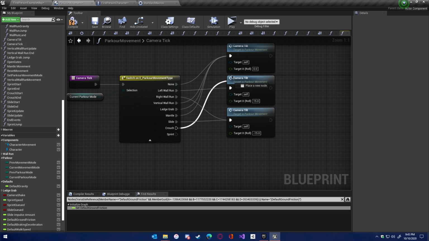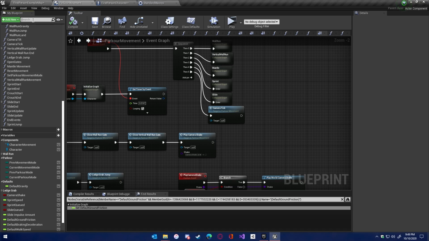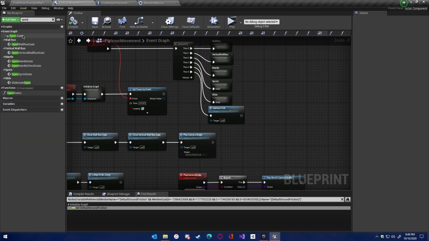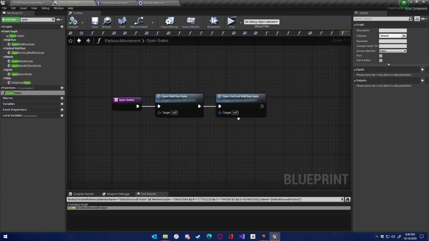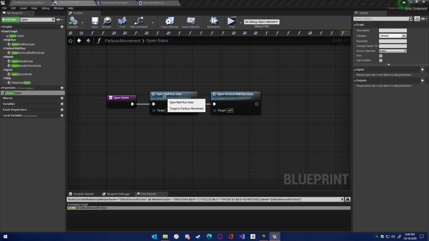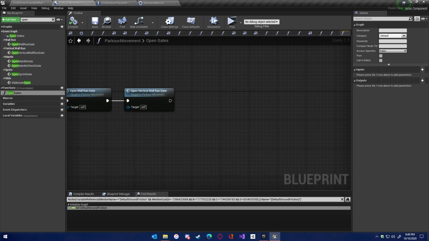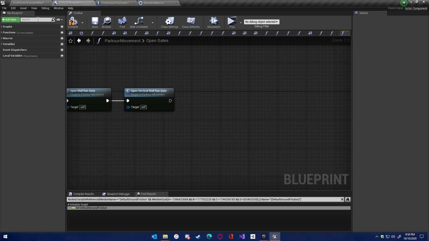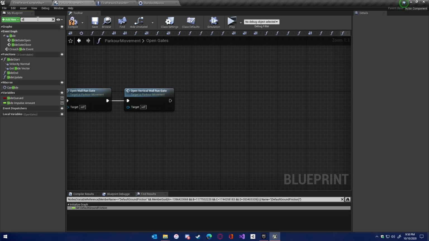So for crouch, we're going to set our camera roll to 0. For sprint, we'll also set it to 0. So we don't want roll for the crouch or sprint. And then for slide, we want it to be -15. Now we want to update the open gates function itself and add our new gates. And make sure you have the open wall run gate and open vertical wall run gate there. And let's go ahead and add the slide and sprint open gates.